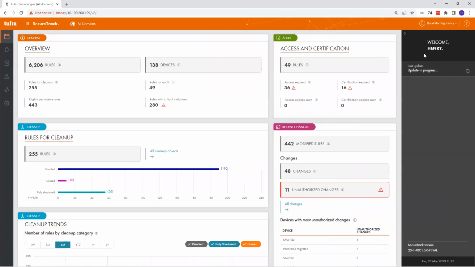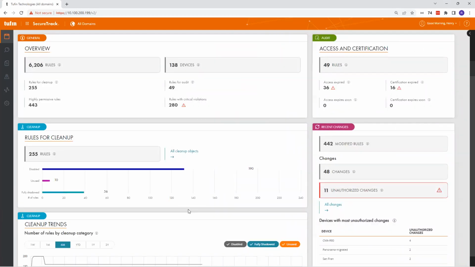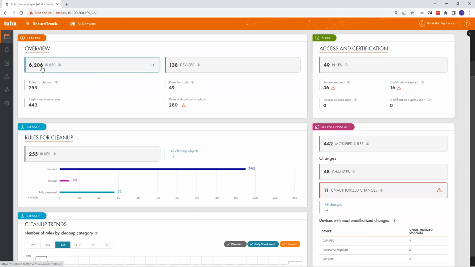And here we see the Tufin dashboard. And within the dashboard itself, it's going to give you some key indicators as to your overall environment. So I can see in my overall environment, I've got some 6,000 rules, 6,206, that are spread across 138 devices, right? So it's my entire environment. And immediately it starts to identify things like areas for cleanup, right? So it's already giving me a performance metric that tells me that in my environment, I have 255 rules that are subject to cleanup.